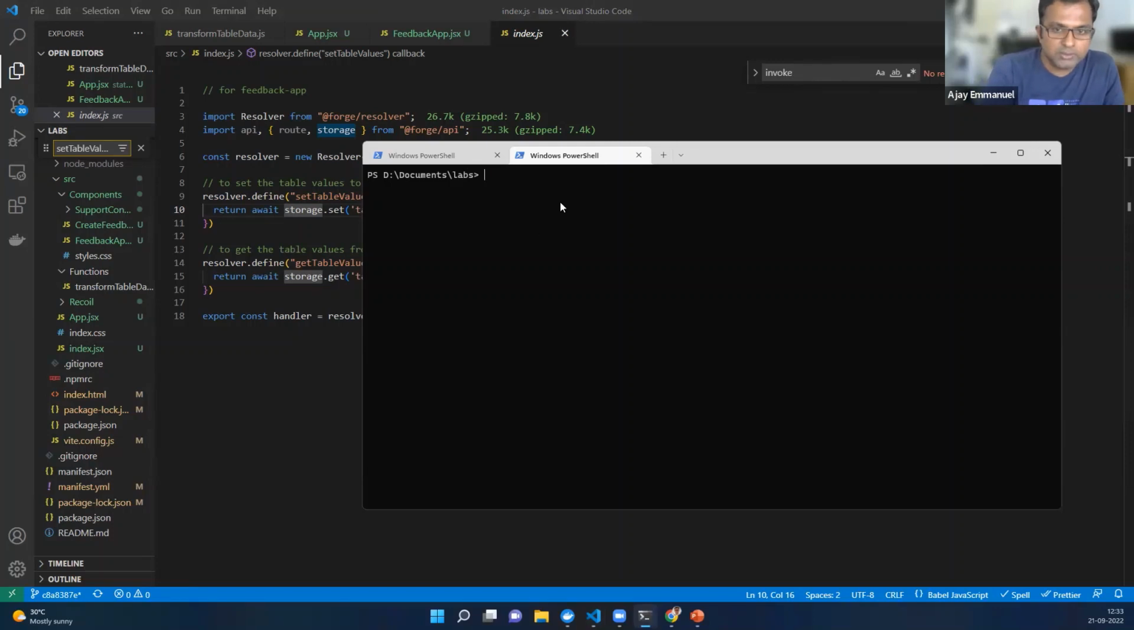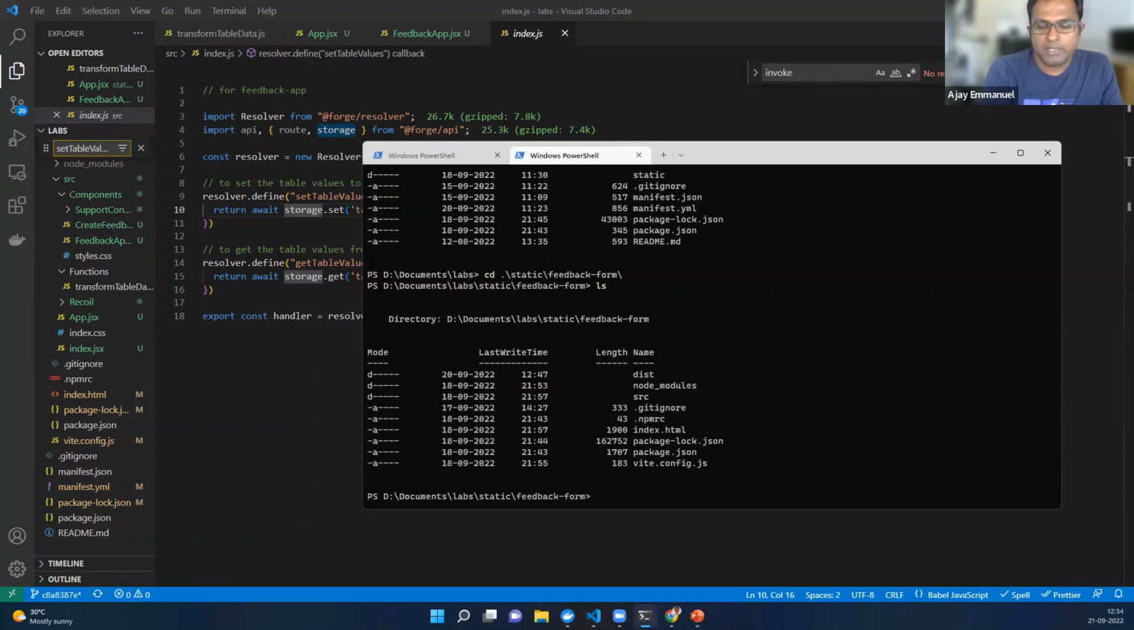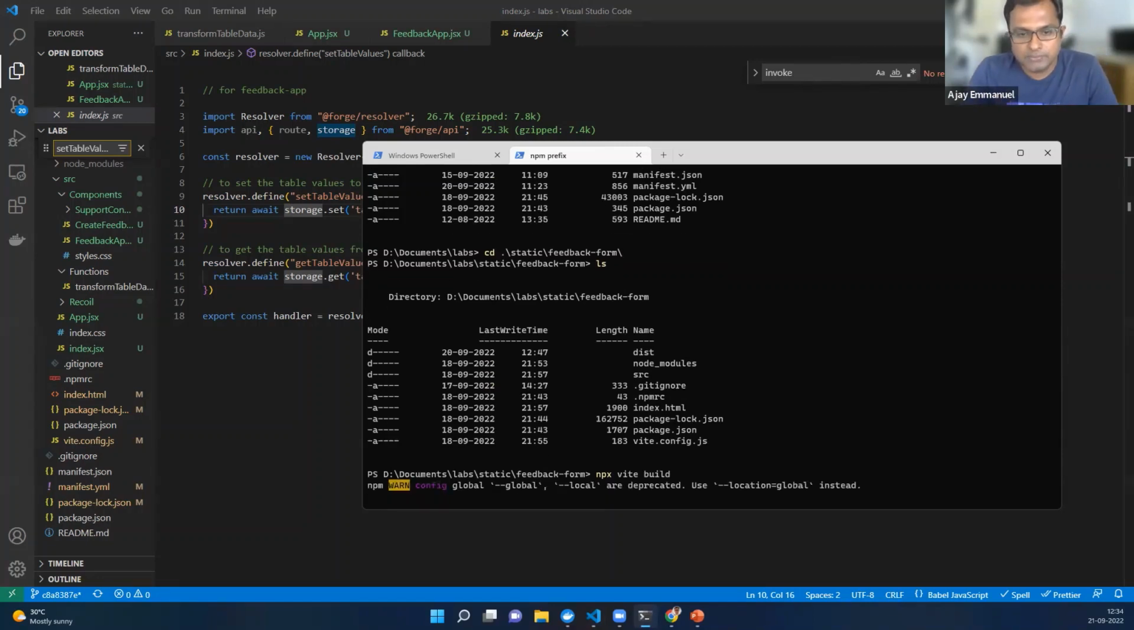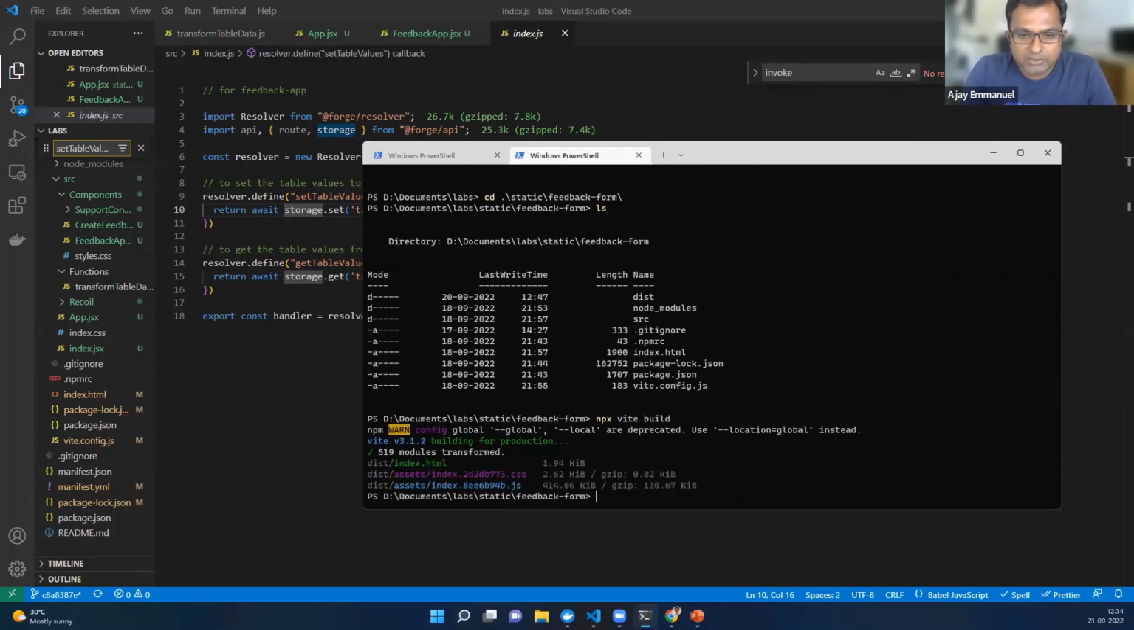So this is my root folder, and I have my files here. The first step would be to go into the static folder, which is the feedback form here, and get it compiled. The command to compile it would be npx vite build. It's pretty fast as compared to Webpack. It will hardly take a few seconds. I would say it is in the magnitude of 3 to 5 times faster than a Webpack build. So I have my build getting generated.